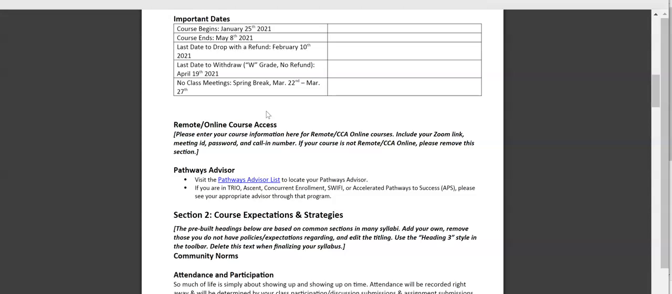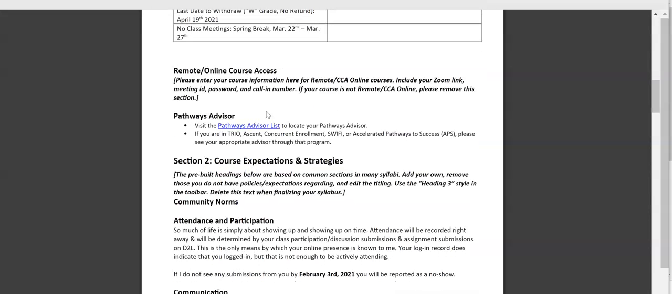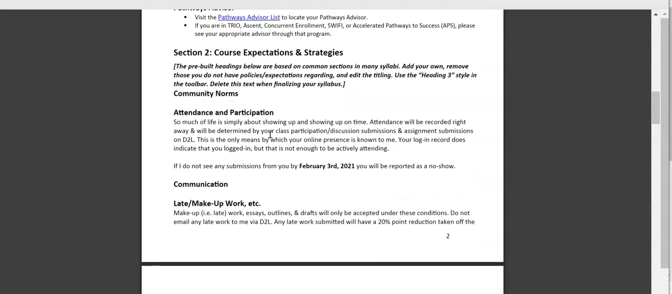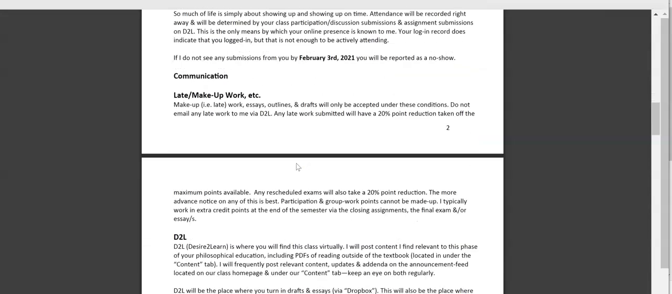Then, let's see. Probably should take this out of the syllabus. I should make a note to take that out. And then also this. I left these little headings in here for some reason. So I'll be sure to remove those. Attendance and participation. So this is, again, the point I just made that I'll know if you are attending by how you turn in work, etc. So if you're not turning in work, you're not accounted for, etc. And if I don't see any work from you by the third, you're classified as a no-show.